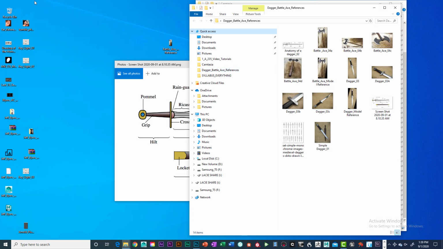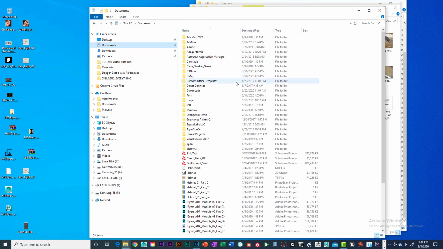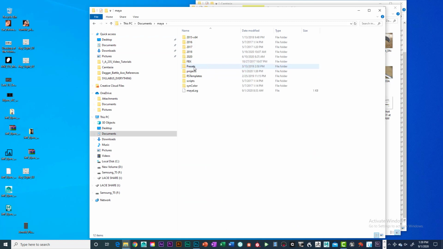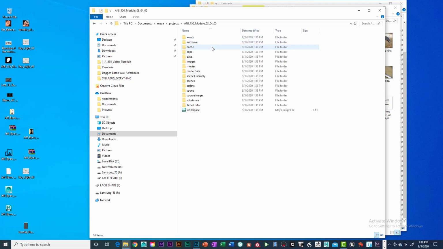Let's go ahead and take a look real quick. If you went to the default directory, it's going to go into documents, then Maya, then projects, and you can see that I've got Andy 150, Module 3, 4, and 5. Now I'm going to go in here, and you can see that I've got my images folder, which has nothing in it, and then my scenes folder and my source images folder.